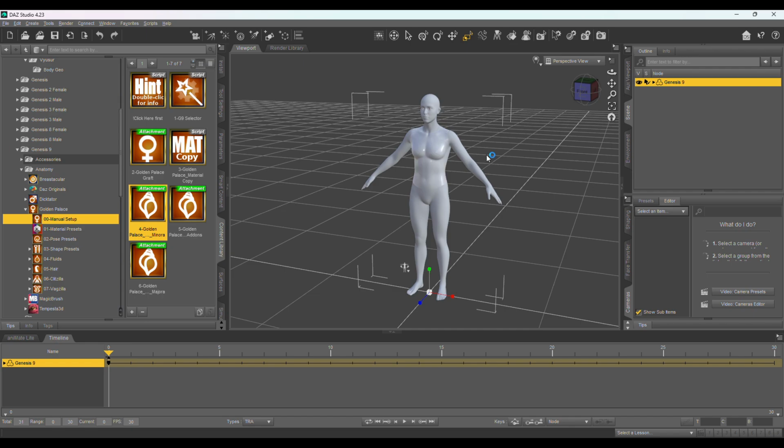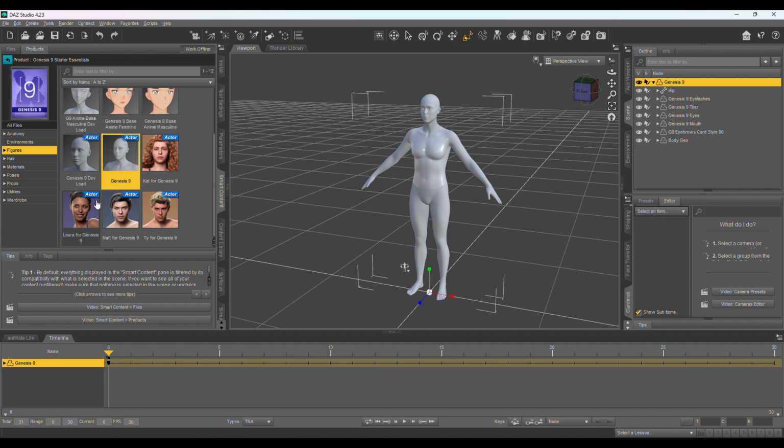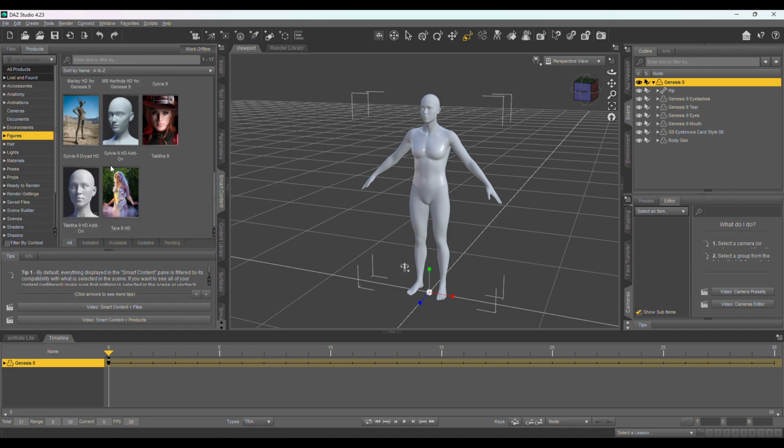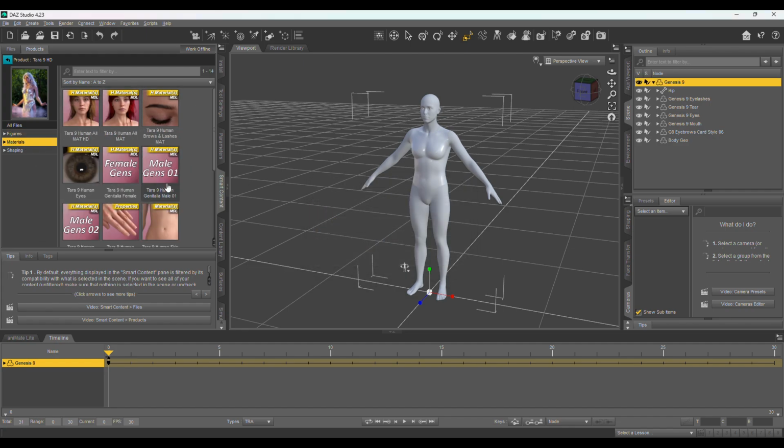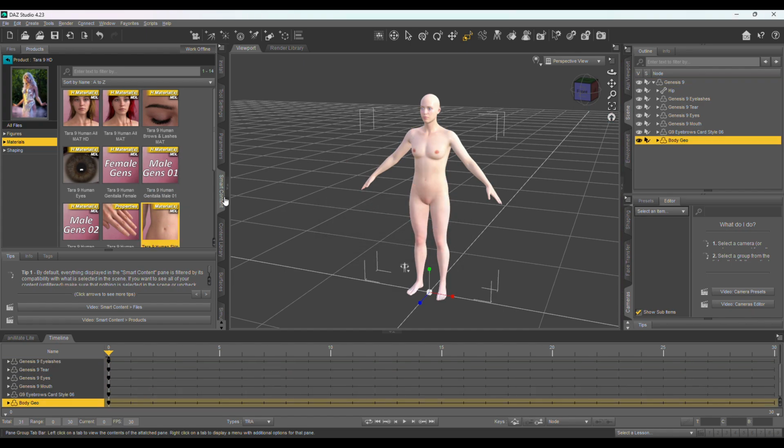Oh wait, before I do that, I should first choose some skin. So let's say I go with, I don't know, this one. Sorry, you have to choose material, and now you apply all of the material. Okay, and then you want to also, in my case, it didn't get properly applied to the geograft, so I had to apply it separately.